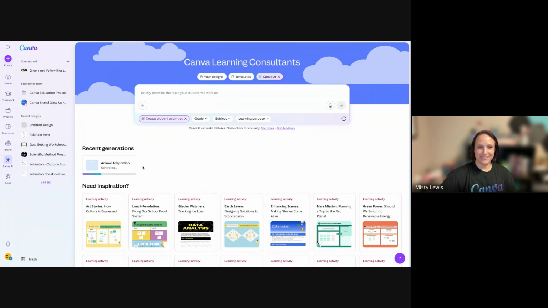Hopefully it won't take too long. Usually it's pretty quick. Whenever you create one of these activities, they will show up in your designs. It's taking longer than I want it to. Come on.